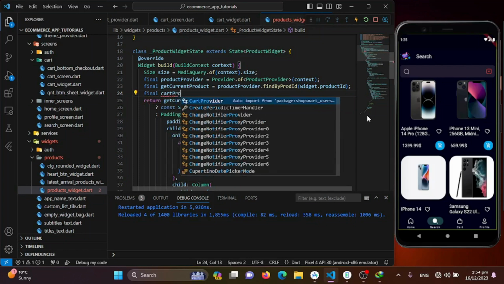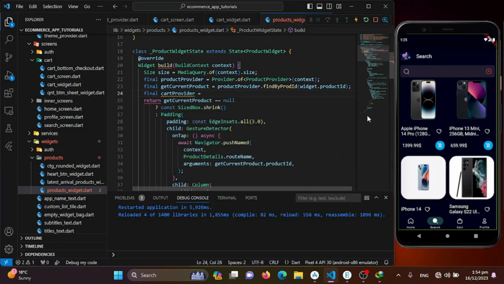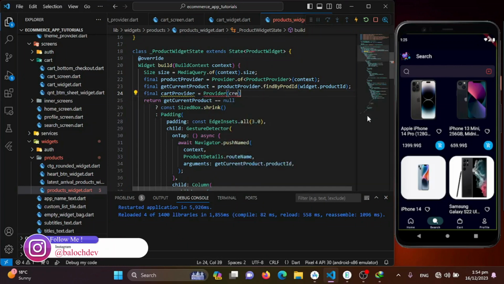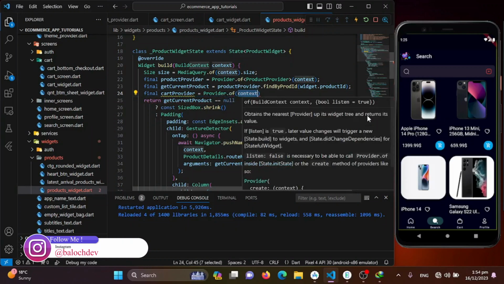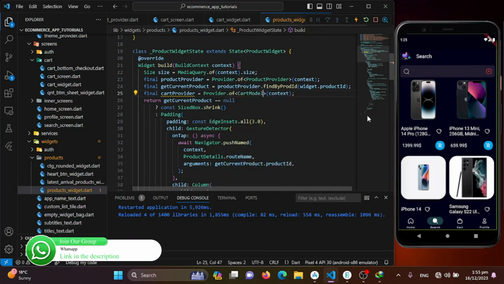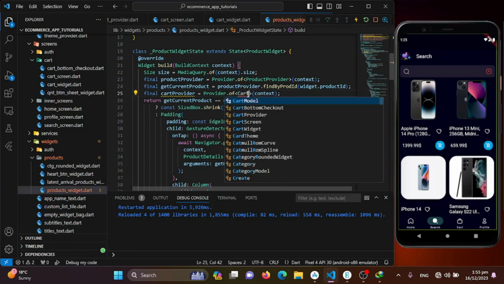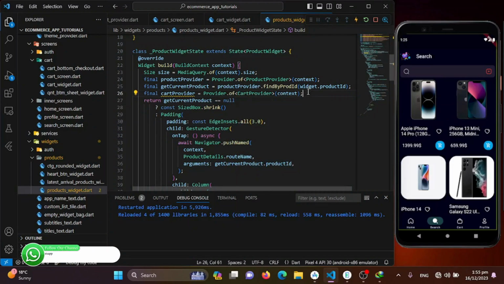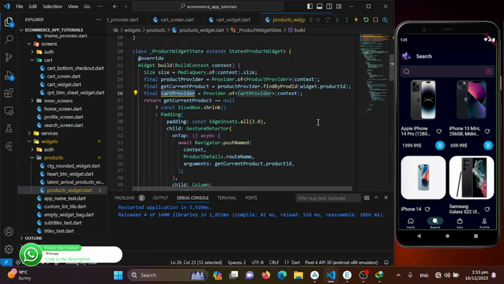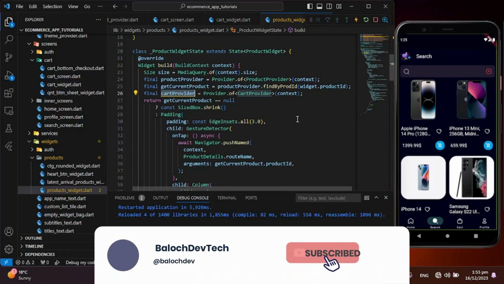So I'll be creating that, which is cart provider, and is equal to Provider.of context, of context, and that's it. Now we just need to provide the class whose data we need to get, which is the cart model. Oh sorry, this time it will be the cart provider, so we can be doing that. Oh great. Now we will be using this instance, and now we will be configuring that.